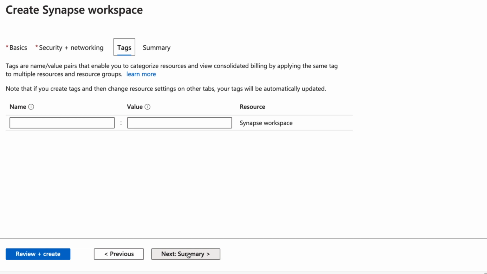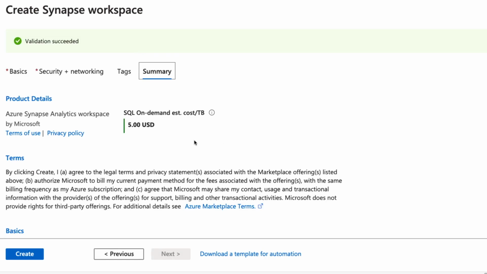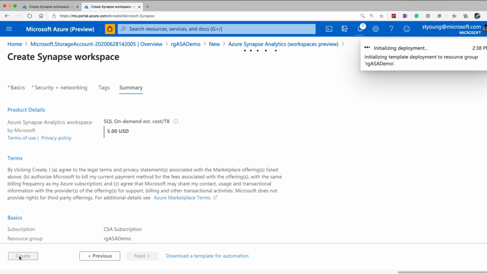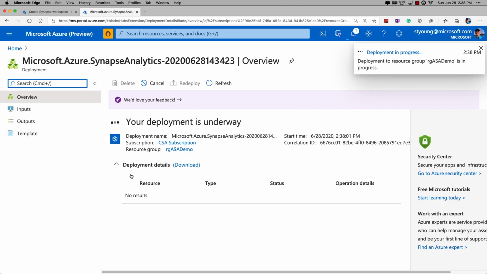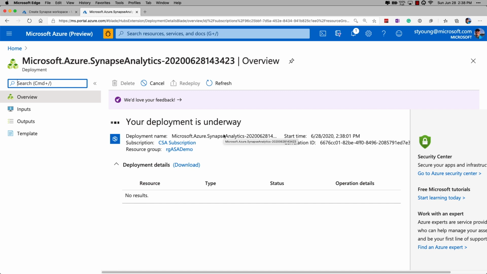We're going to skip over tags. We see the summary, and you will notice that the SQL on demand at the moment, the cost is $5 per terabyte. And we're going to create. It'll say our deployment is underway, and it'll just take a little bit to finish that.